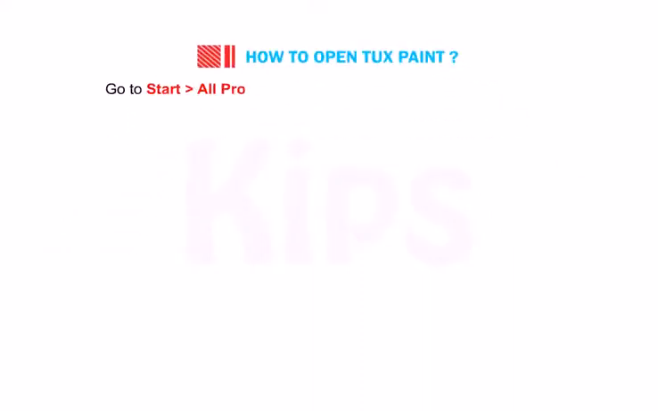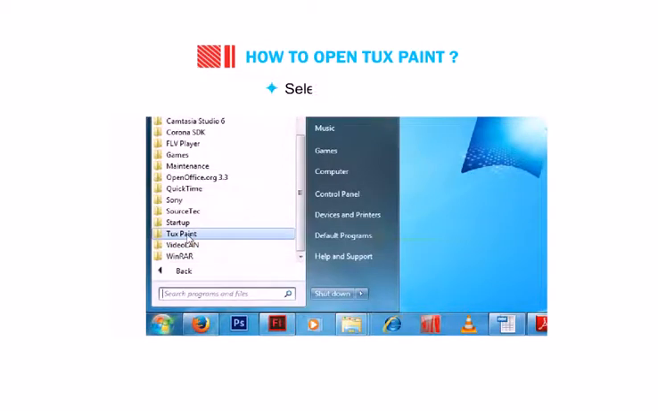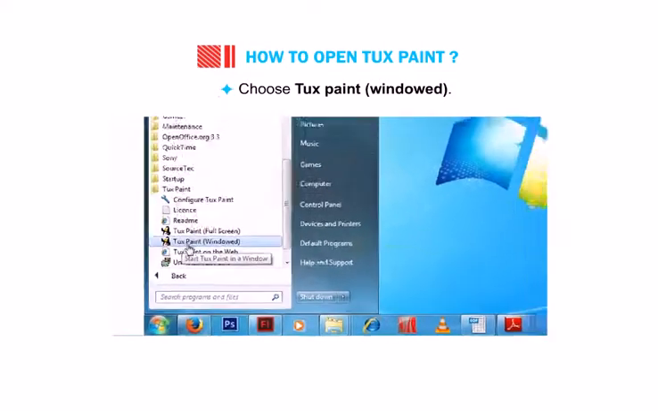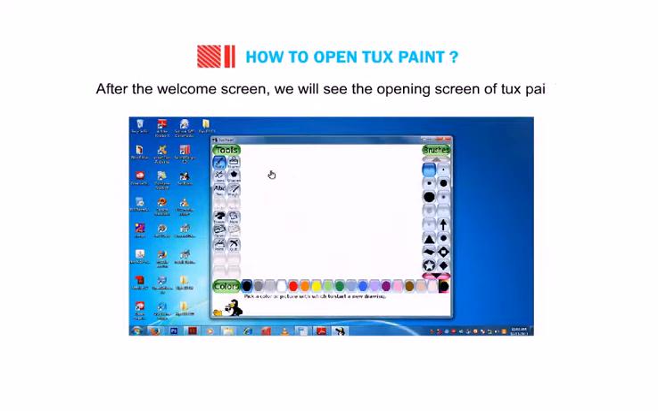Go to Start, All Programs, Tux Paint, Windowed. Click on Start button. Choose All Programs. Select Tux Paint. Choose Tux Paint, Windowed. You will now see the welcome screen of Tux Paint. After the welcome screen, we will see the opening screen of Tux Paint.